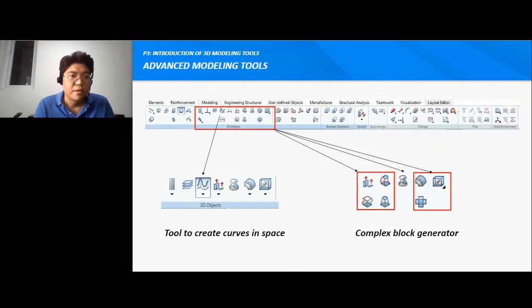And the next is the introduction of 3D modeling tools. You can see these are advanced modeling tools, and these are some of the functions in the window of Allplan that you can use for creating 3D objects. And these are some tools to create curves in space, as you can see on the left side. And on the right side, you can see a more complex block generator.